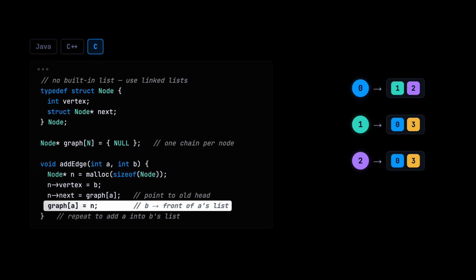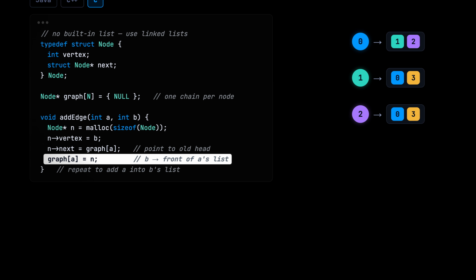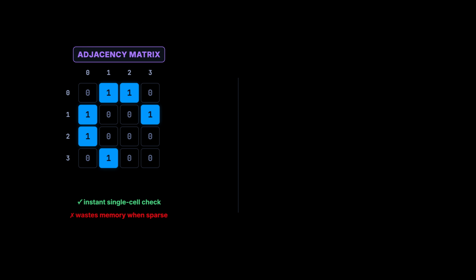The picture in your head stays exactly the same. Every node has a little list of who it is connected to. Only the plumbing changes. Now here is the honest comparison. This is the part interviewers love to ask. With the adjacency matrix, checking, are these two specific friends connected, was instant. Just peek at one box. But it wasted memory when the graph was big and empty.